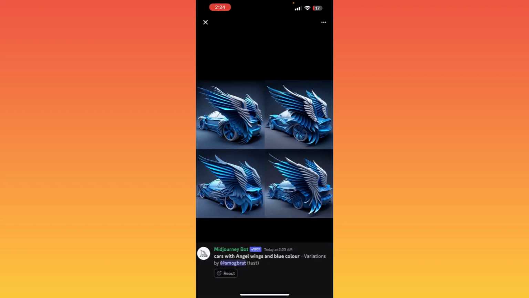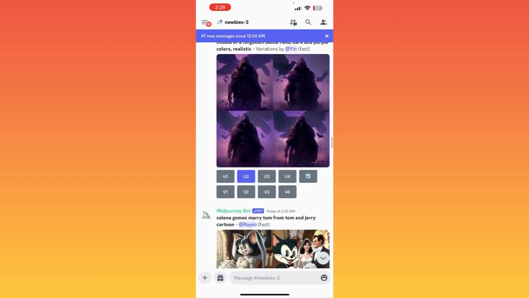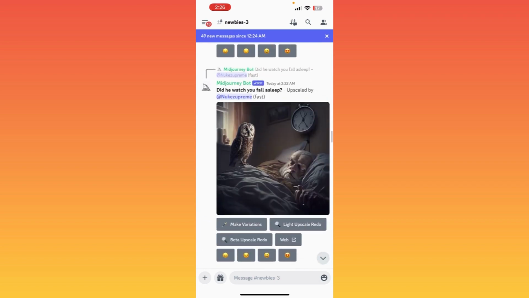It's really amazing. Look just how amazing images it makes by itself. So this is the tutorial guys.